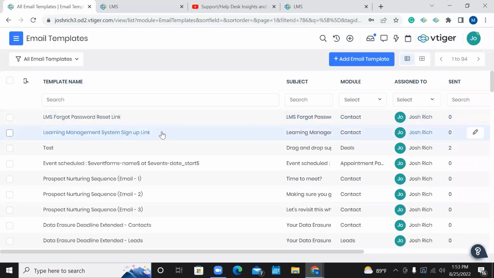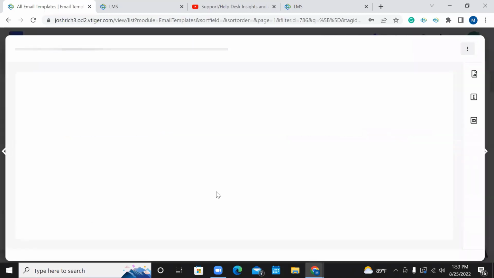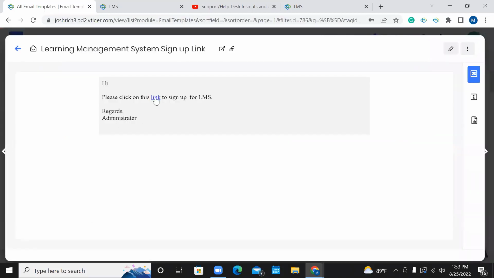Yeah. So once you have it installed, you'll have these two templates available here. The one you'll be looking for is called Learning Management System Signup Link. It's a simple one, but this link will take you to the actual LMS portal as well. You can modify this template as needed just by editing it. If you wanted to add some additional graphics related to your company, the main purpose here is just this link, which takes you to the portal for your CRM instance.